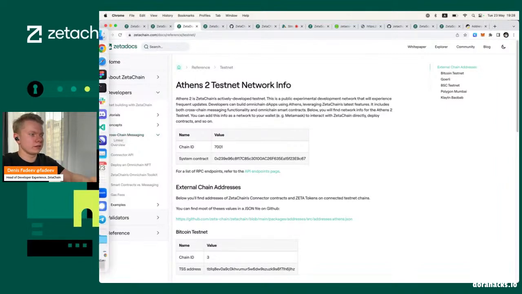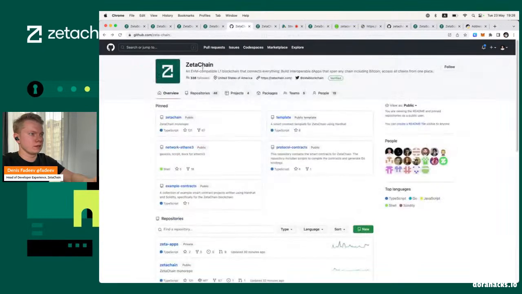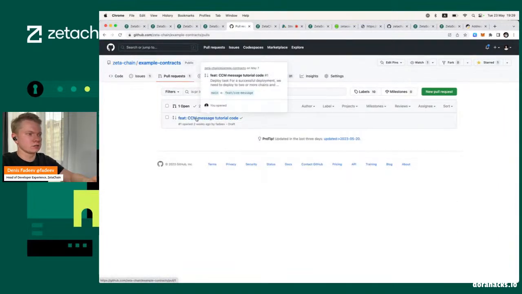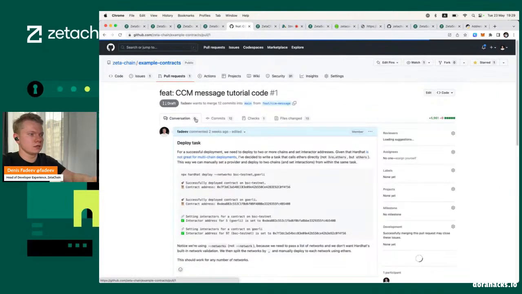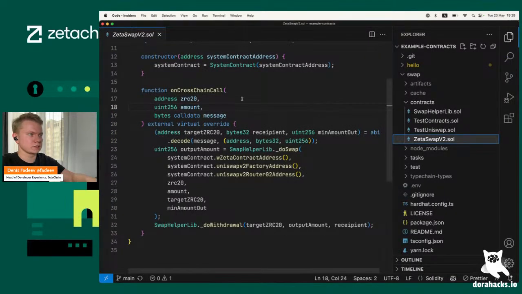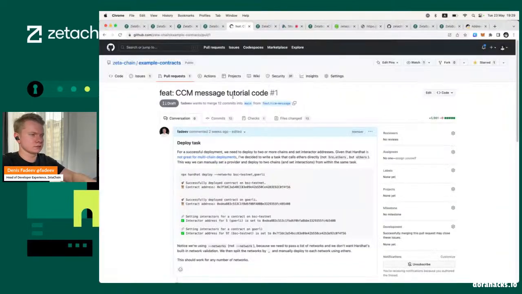So right now, there are examples, but I invite you to go to the example contracts repo. It hasn't been finalized yet, so if you go to pull requests, there is a cross-chain messaging tutorial here. And you can already check it out. It's just an updated version with deploy scripts written, and everything's working. So let's open it in a text editor. It's PR number 1.